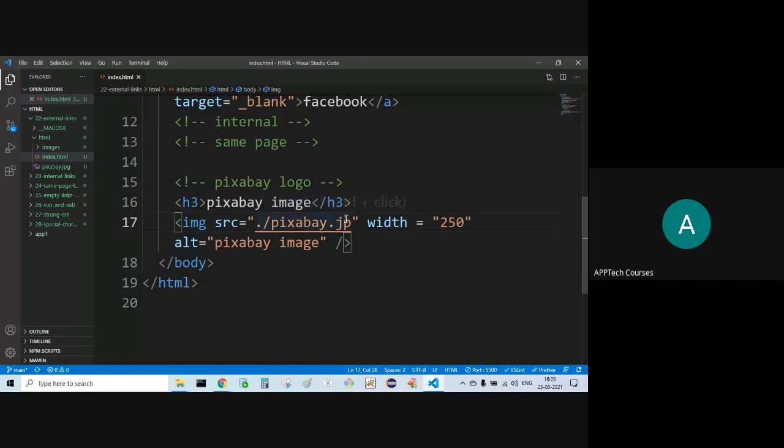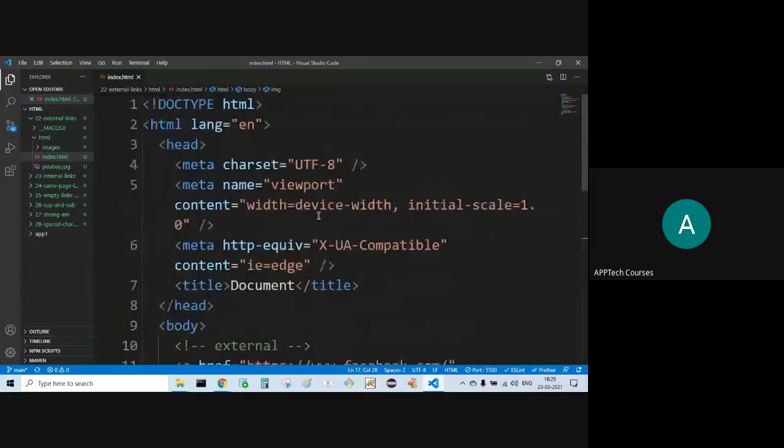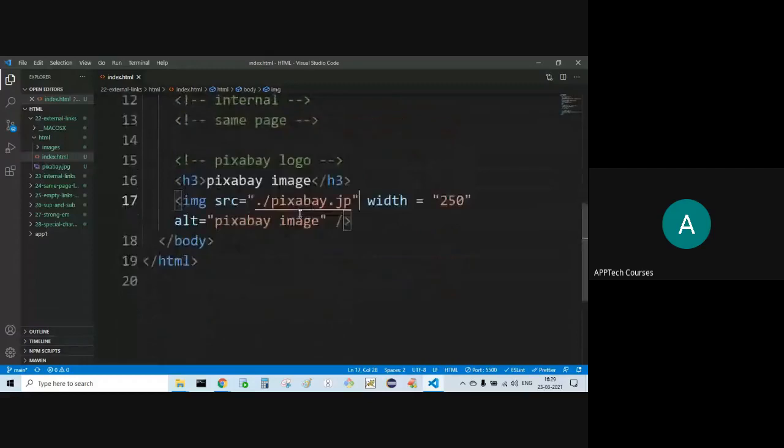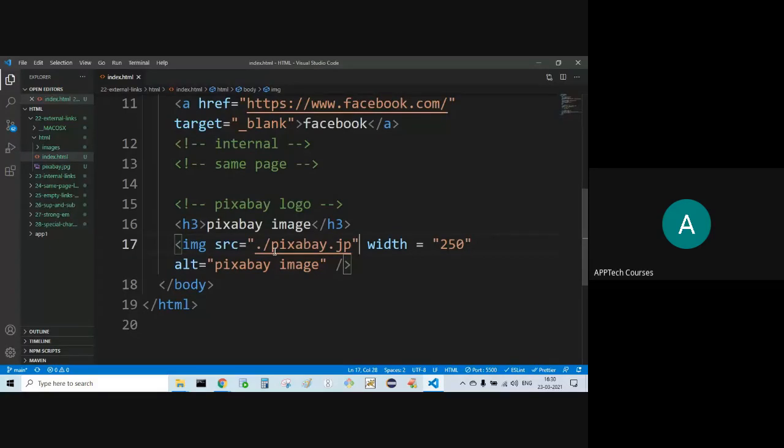The image is in the current folder. But in real development, we will be creating one folder for images purpose only. For the home screen, I'll be keeping these many images inside the images folder, then another folder called home page images, then another folder called about page images. We'll be keeping all the images there, and wherever we want, we can refer to them.